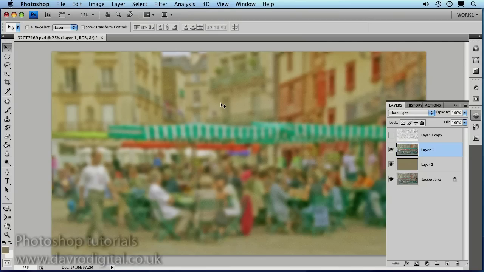If I just press 7 on the keyboard, you'll notice it takes the opacity to 70%. I like that. That's beginning to look pretty good as it is. But we're going to take this a stage further.